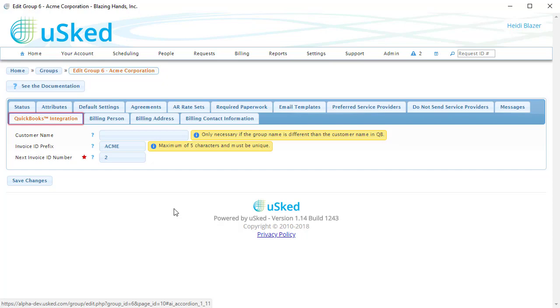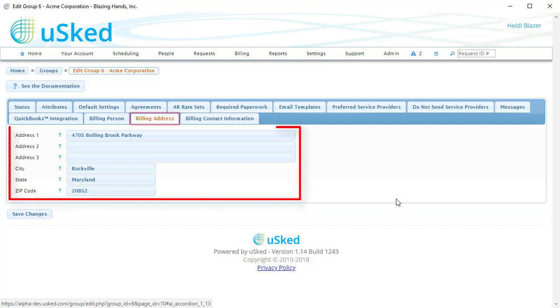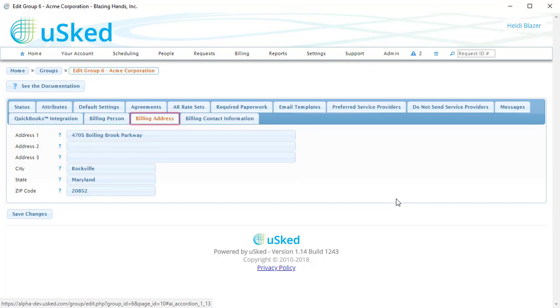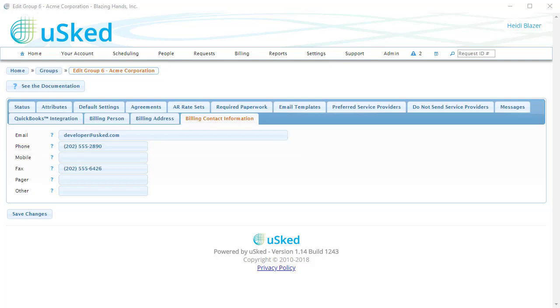Now, switch to the Billing Address tab. The billing address we see here is what will be created as part of the invoice to the customer in QuickBooks. The next tab we need to look at under this group is the Billing Contact Information tab. Only the email address here needs to be filled out. The other fields are not used when exporting to QuickBooks.